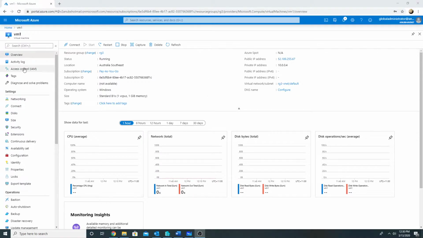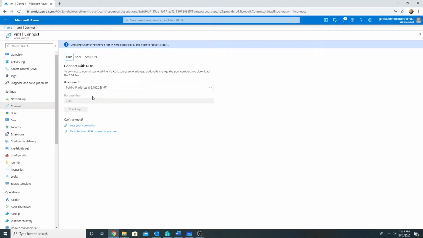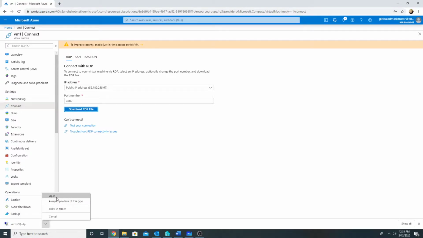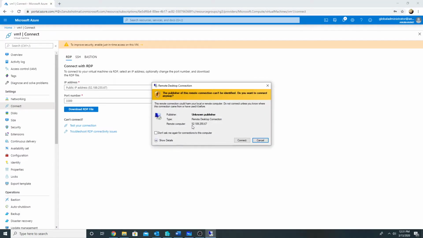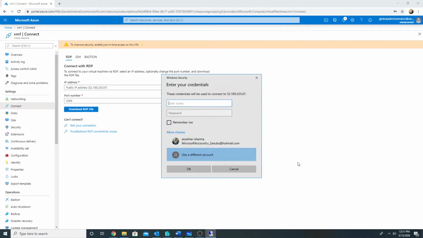So here I have my VM1 running in Azure, and I will click on connect, click on RDP as it's a Windows VM. It will download an RDP file which will connect to the public IP address of the VM. So to connect, specify the username and password and log into that VM.